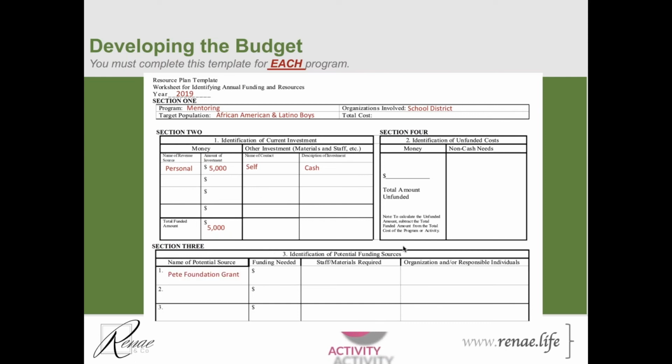Now we will move to section 3, where we talk about the potential funding sources that are available. In this example, there is a made-up foundation called the Pete Foundation Grant, and we have identified that we can get $30,000 from that particular grant, and we're going to use that money for a program manager. The person responsible for making sure this happens is, of course, the founder, who is also writing the grants, and of course, that will be you.